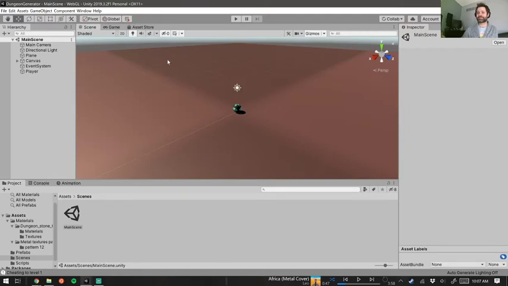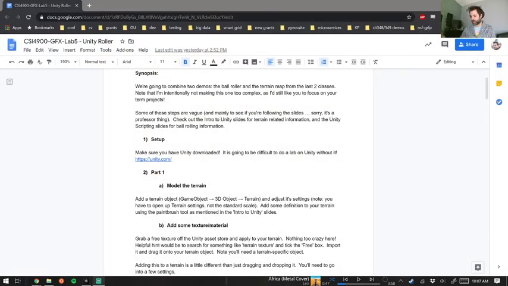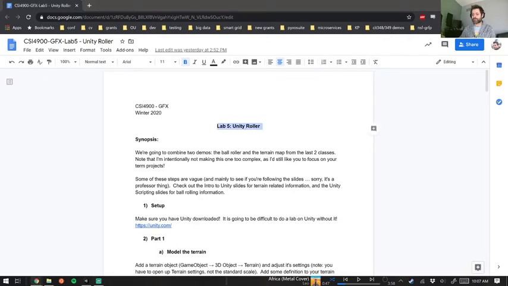But if I make any decent progress, I'll probably share the script files and all that later on. It's not in a very pretty state yet, but that's kind of what I've been playing with. So other than that, we'll do this little Unity roller.